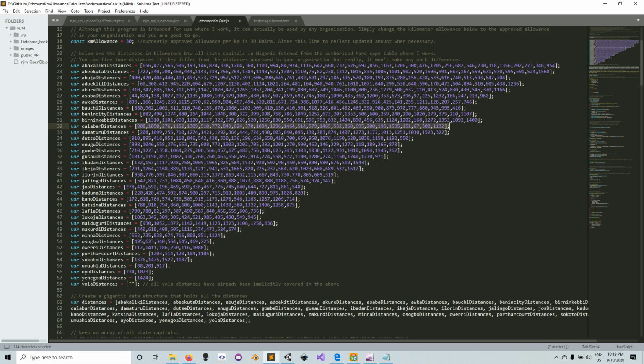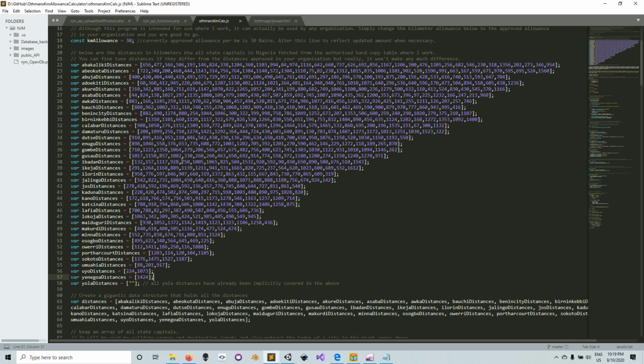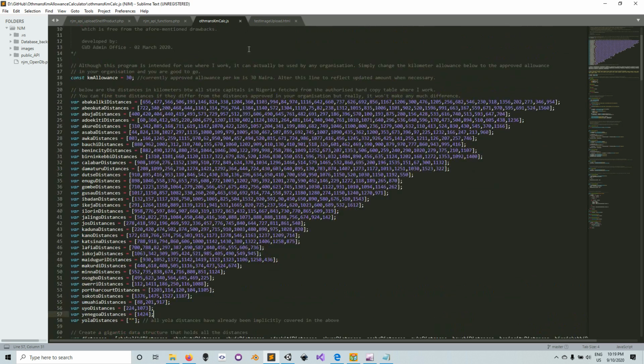So that's another advantage of creating a program that will find the distances for you automatically. Okay, so that's it about the distances. By the way, I've already written these distances down, you can see I hard coded it. It's not like I'm getting it magically from somewhere. No, I hard coded it into the JavaScript code.